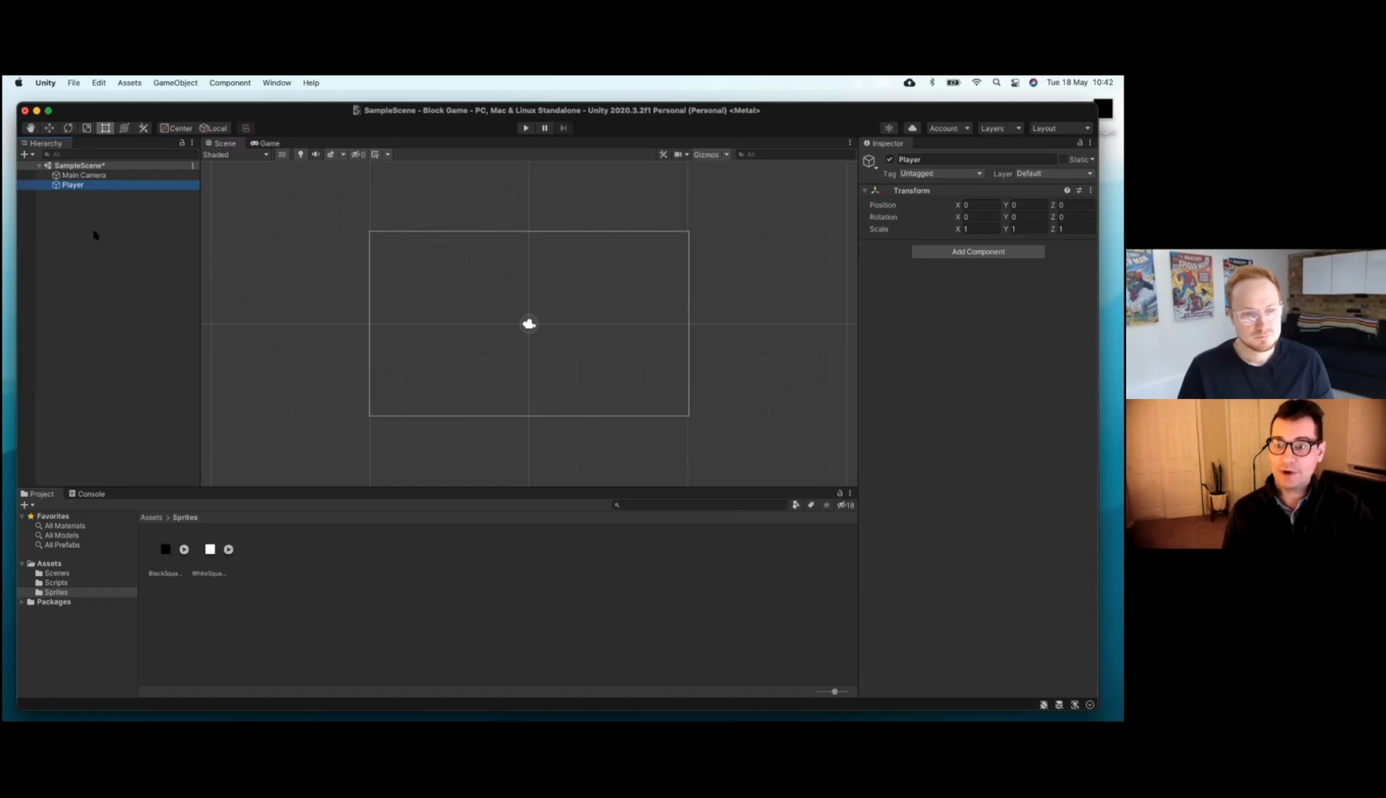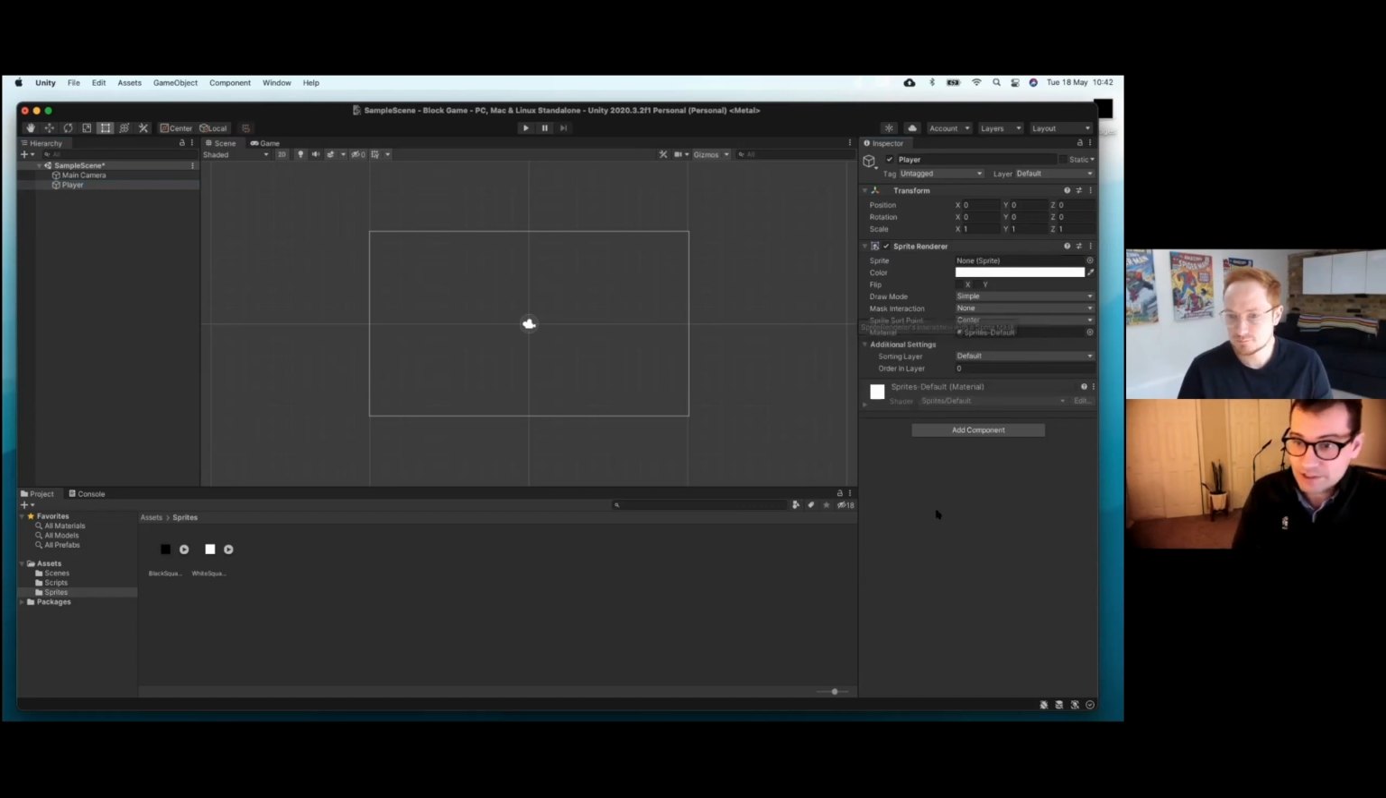So let's add the component. Let's add sprite renderer. Very good. So let's now drag the white square into where it says sprite in the sprite renderer. So from here up to here. Yes. Okay. Boom. Very good.